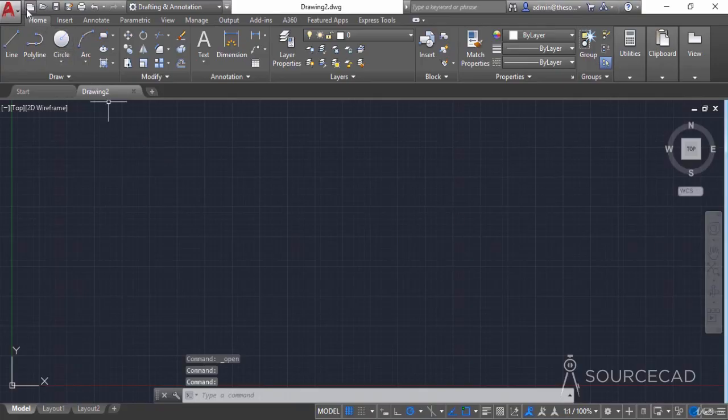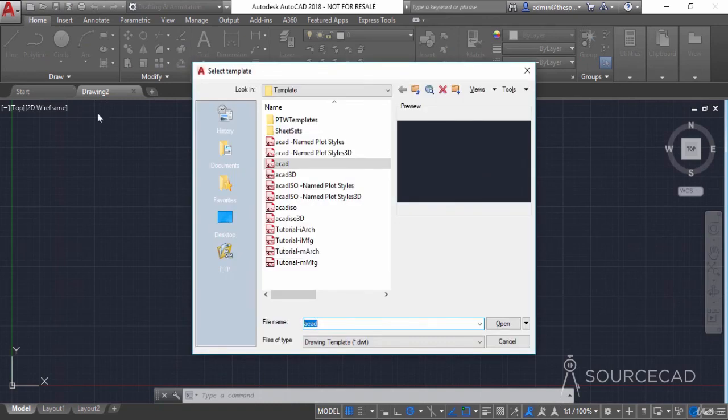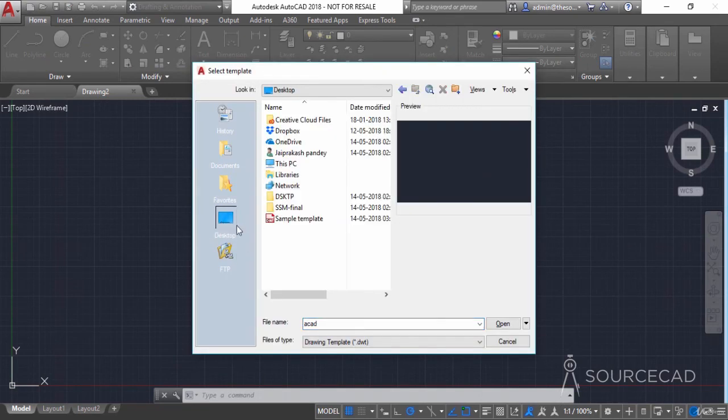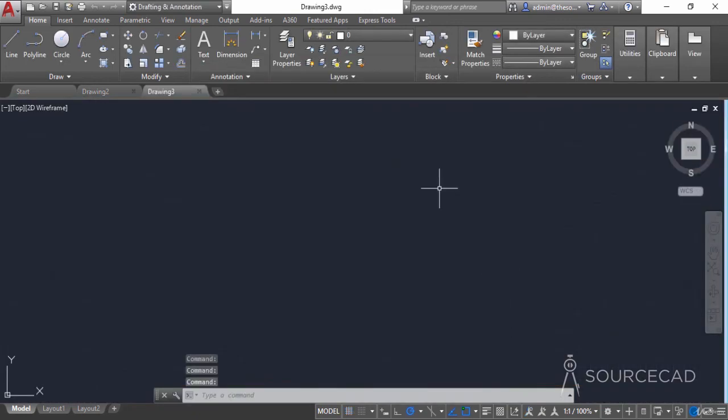If you want to open a new drawing with the template which you just created, you can go to this new icon and it will open this template folder. Then click on desktop, locate the template, click on open, and once again it will open your drawing with all those default settings on the status bar as well as in the background like units and limits.